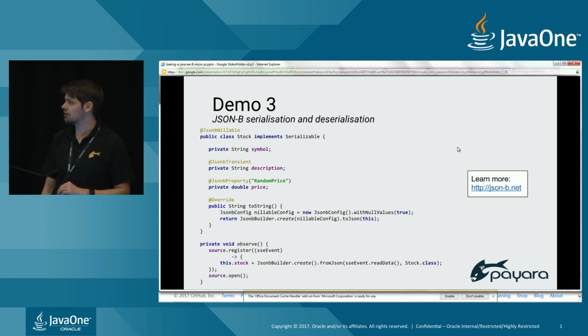So these are the things that JSON-B brings with it. JSONB.net has quite a few examples and links to the specification. Effectively, down at the bottom we've got this.stock equals JsonbBuilder.create().fromJson, sorry, that's to deserialize. The one just above that is the toString method here. What we're doing is using a JsonbConfig, called nullable config because we're allowing for null values. Here I've put that in the brackets of .create, but you don't have to. You can do .create with nothing in the brackets, and it will just follow its own default rules and serialize for you.